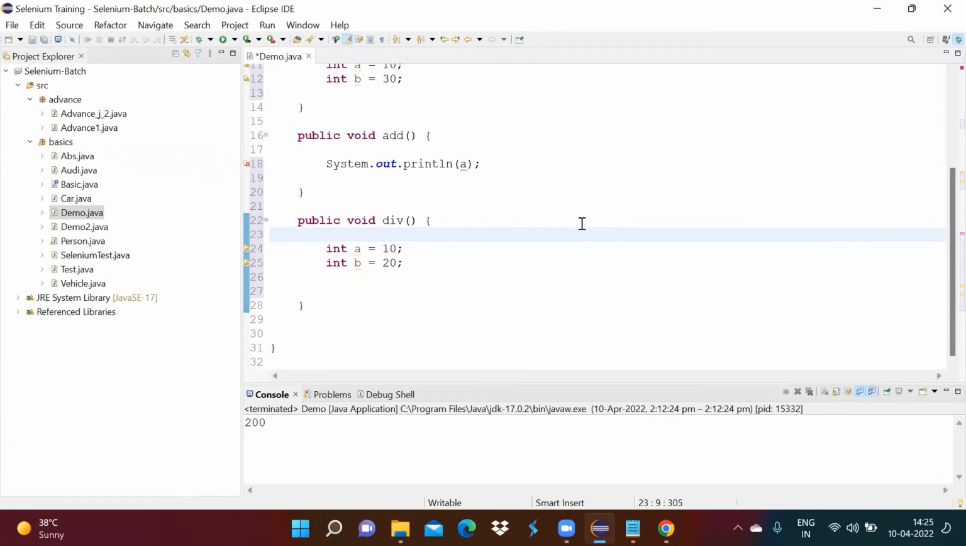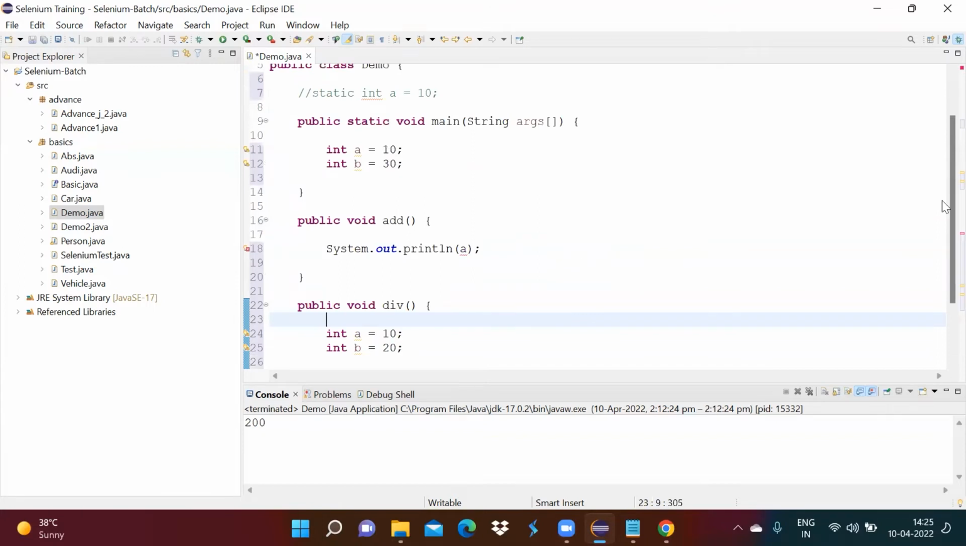So local variables are quite simple. The scope of declaration is within the method only.